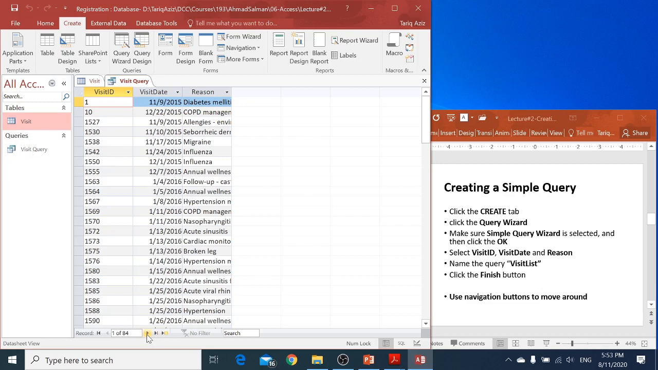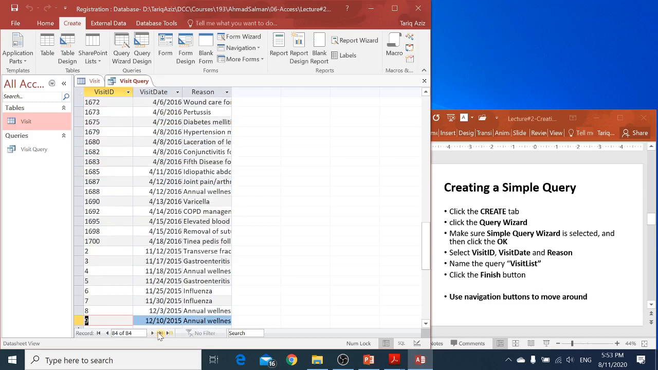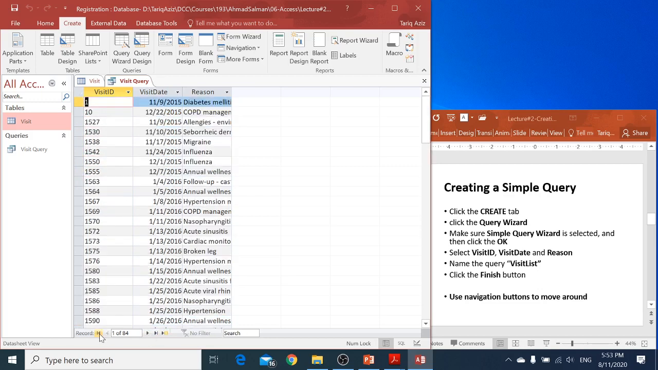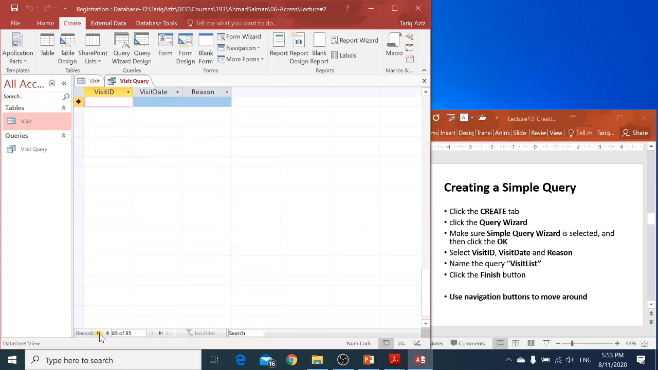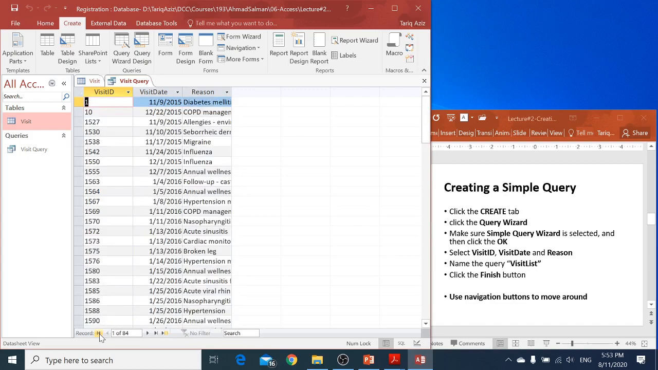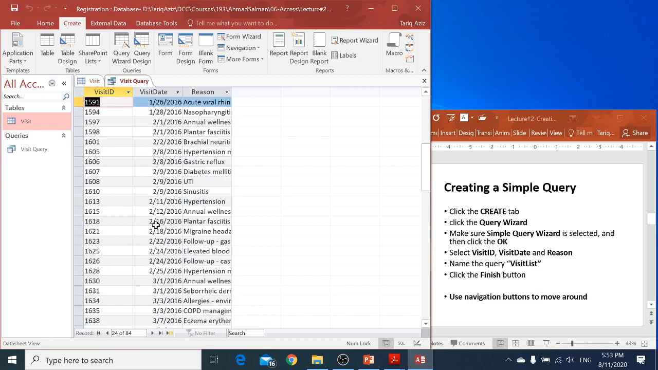So I can use the navigation, I can move down, I can move to the bottom, I can go up top, and I can use my down arrow key, page up, page down. So this is how we can create a query.